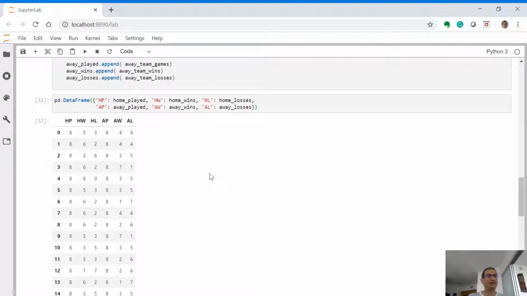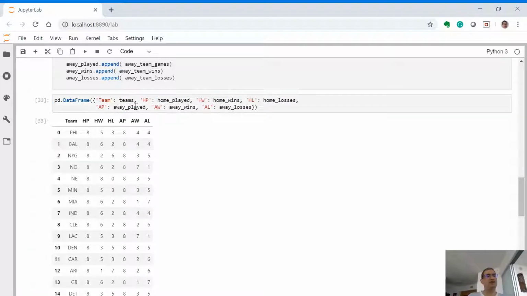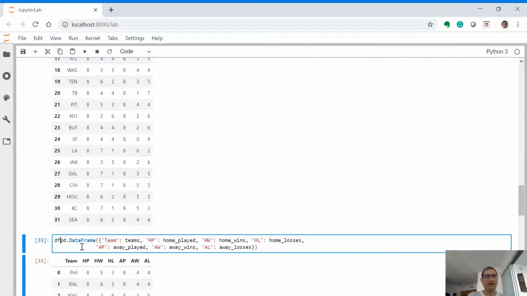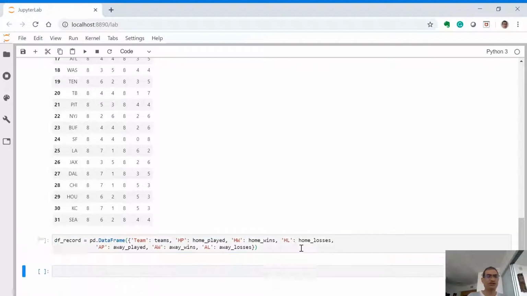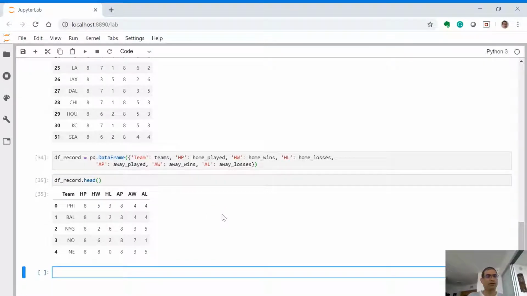Everything's looking nice. Oh, where is our team? We need our team also. Let's add our team name. So let's just say that my team, remember we had a list called teams, we can use that. Very nice. Now it's looking even better. So now let me copy that. Here, I've copied it, and I'm going to call this my data frame for record, right? Team record is going to be, that way it actually gets stored in a variable. Let's see, hopefully it looks good. Yeah, that's what we want.